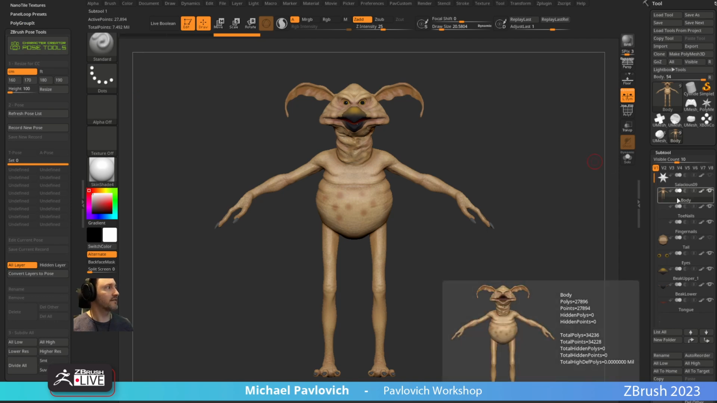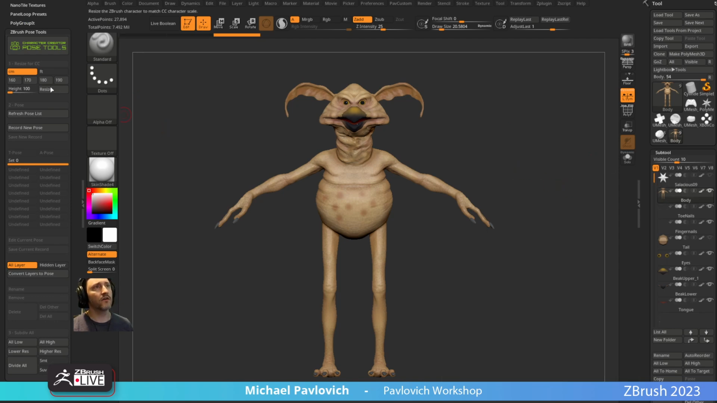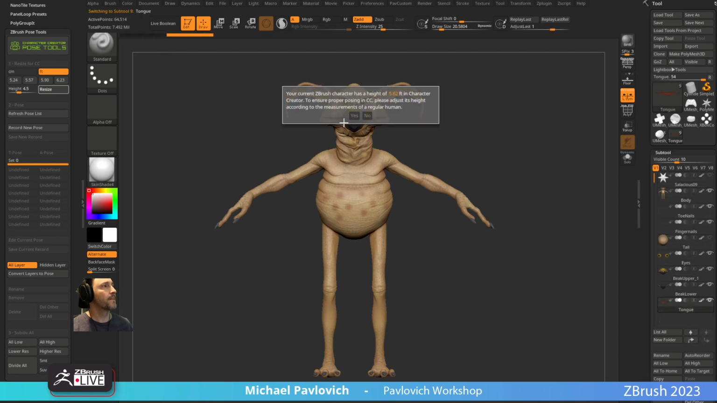So with his body selected, I'm going to go over here and say, how high is he? You can choose a centimeter preset, or you can go in here with your slider. We'll just make him tiny. We'll say maybe he's 4.5 feet tall. We'll hit resize.